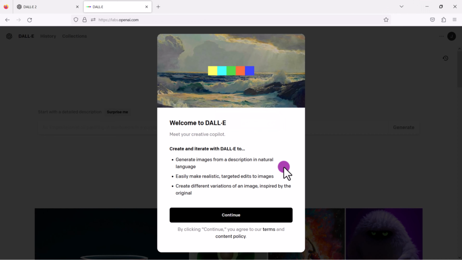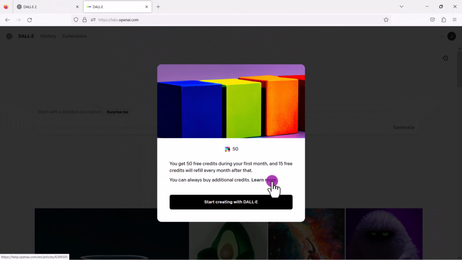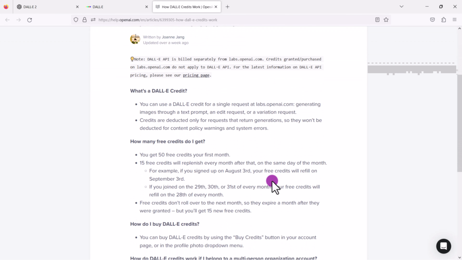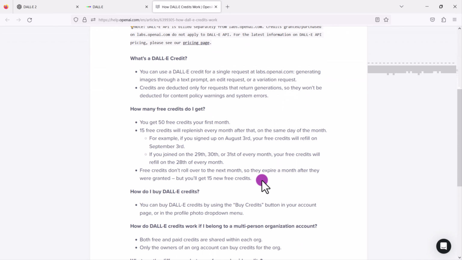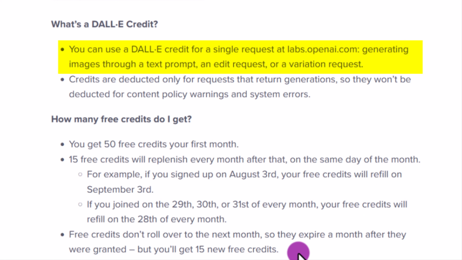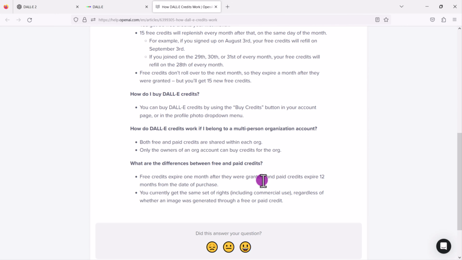So here's the initial screen. Welcome to DALL-E. You're going to click continue. And you can see here that you will get 50 free credits during your first month and 15 free credits will refill every month after that. You can always buy additional credits. So you have 1 month to use them and the credits do not roll over. So make sure to use your 50 free credits in the month or else you'll lose them. So basically you use one DALL-E credit for a single request, generating images through a text prompt, an edit request, or a variation request. So each time you ask DALL-E to do something, it costs you one credit.